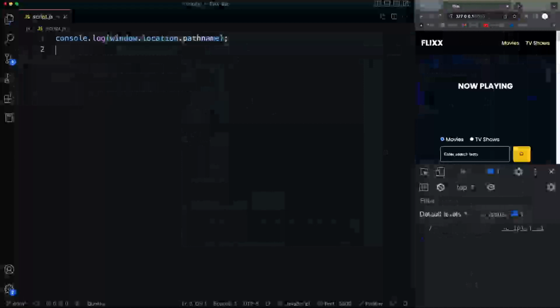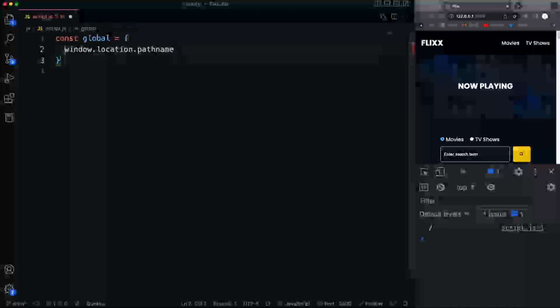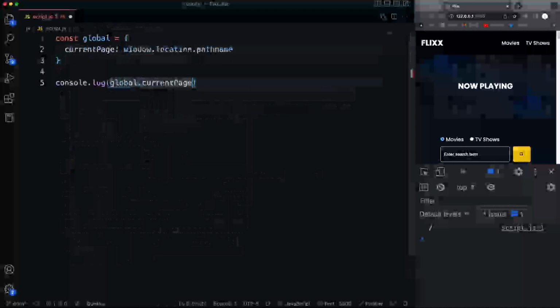So what I'm going to do is put this in our global state. At the top of the file, I'm going to create a variable. Let's say const global. You can call it state or whatever you want, really. And that's going to be an object. In that object, I'm going to have a property of currentPage, and I'm going to set it to the value of window.location.pathname. So now if I were to console log global.currentPage, we're going to get the current page. TV shows, now we get shows.html.